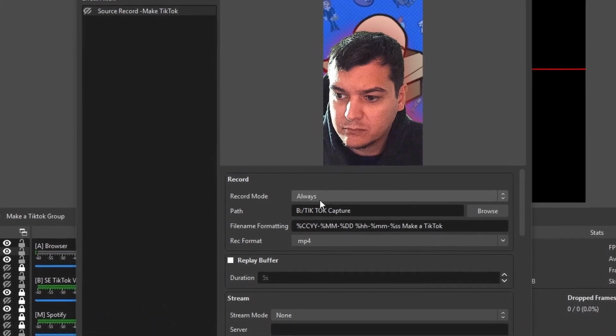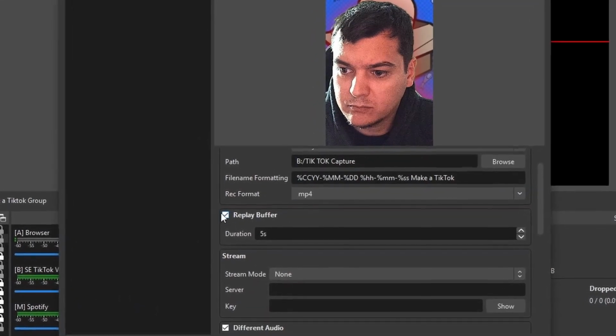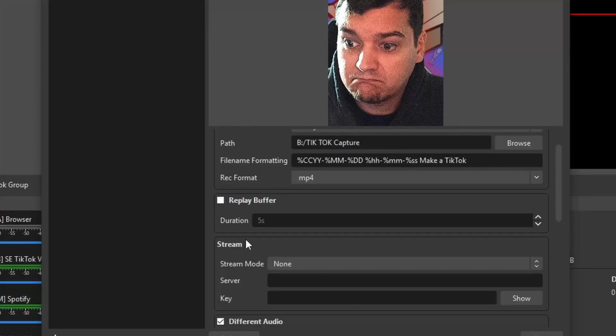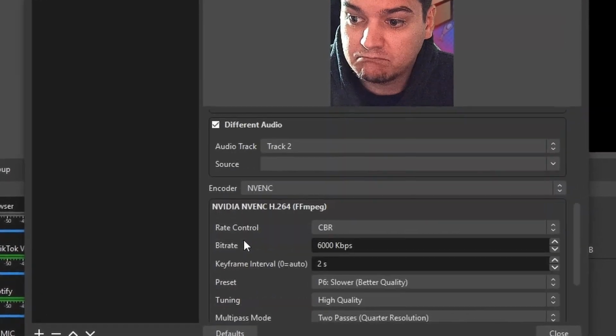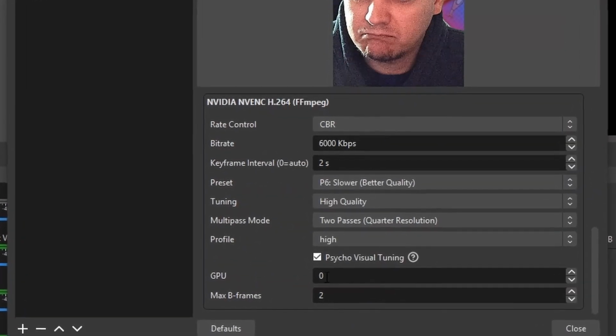All you have to do is add that filter to the source and then set it up to where you can just record or even have a replay buffer enabled to where you just record the clip of it and you don't have to record the entire thing.